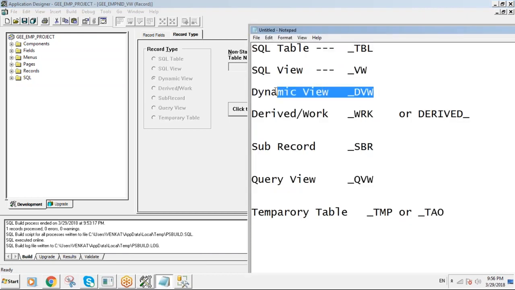The naming convention is underscore DVW. Then Venkat, what is the purpose? If we have a view in the database, we can check and see the data. Then what is the help of dynamic view? We will use the dynamic view in the PeopleCode portions to populate the data dynamically based on some conditions.